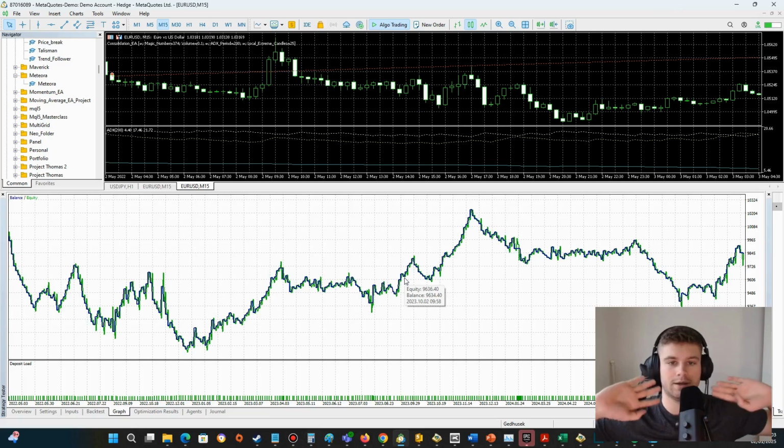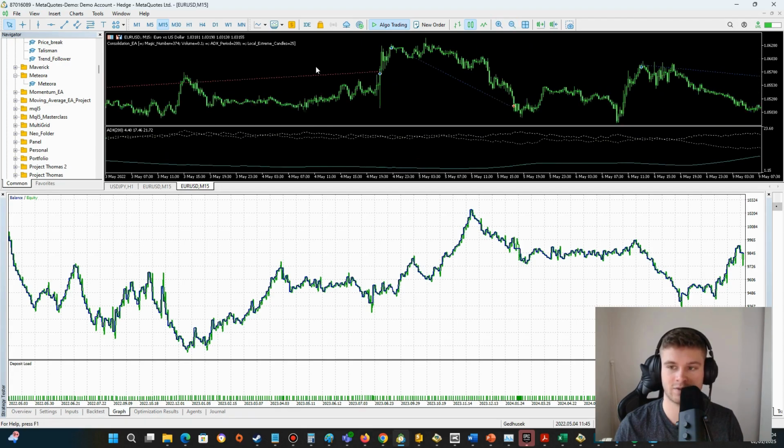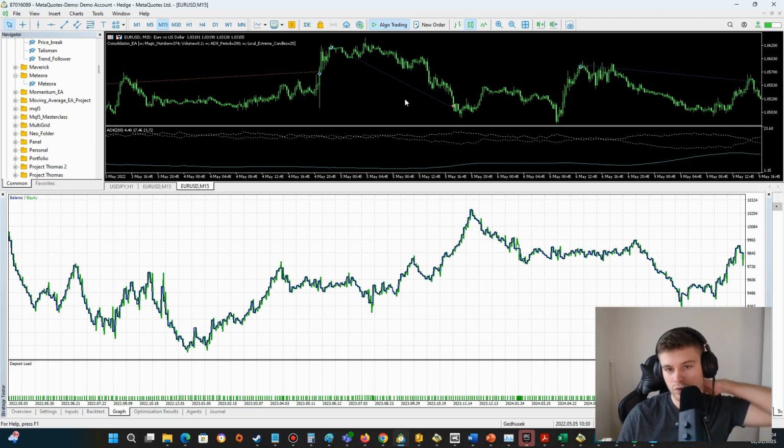Okay, so we checked the EA and it works as we wanted it to work. It does exactly what I wanted it to do. Now there's some room for improvement. The first thing is that we are using a 1-to-1 risk-reward ratio, which might not be ideal. So what we can do is change the risk-reward ratio.